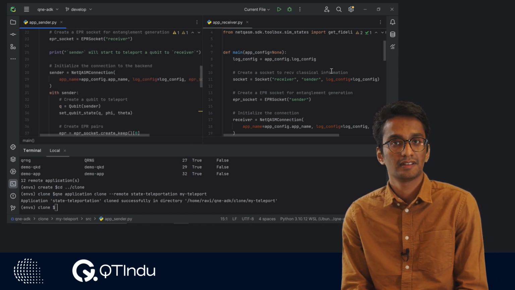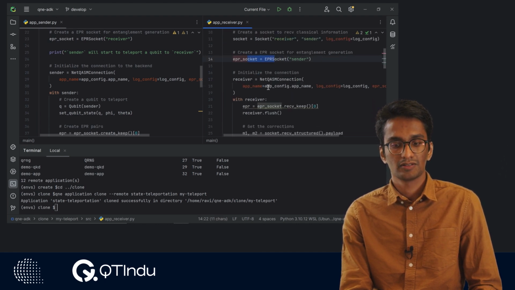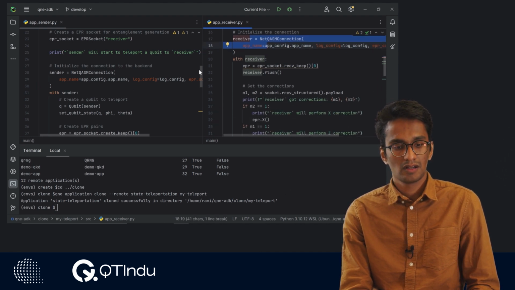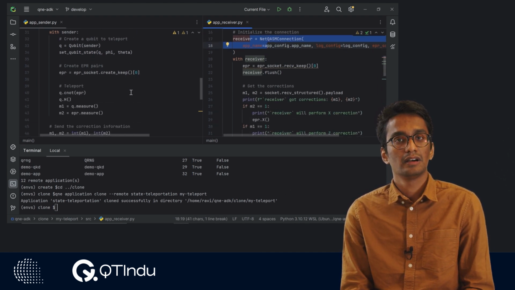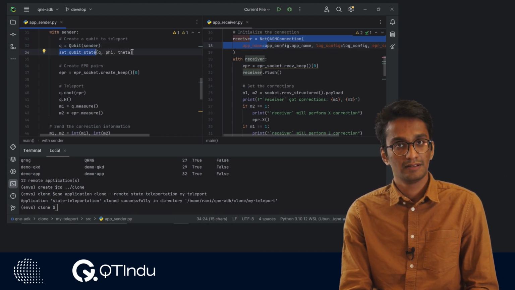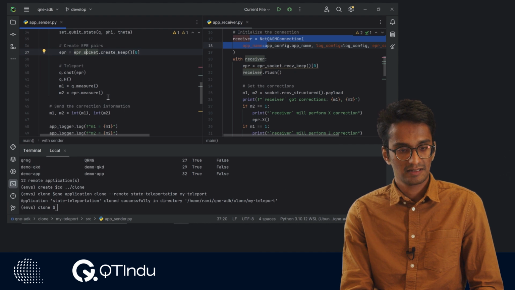The same can be said about the receiver file. Sockets are created, the classical and the EPR ones, and also we create the NetQASM object. Once the required elements are created, we start with the application logic inside a Python context. The sender creates a qubit, sets the qubit to the state that he wants it to, creates the EPR pair, does the Bell state measurement.